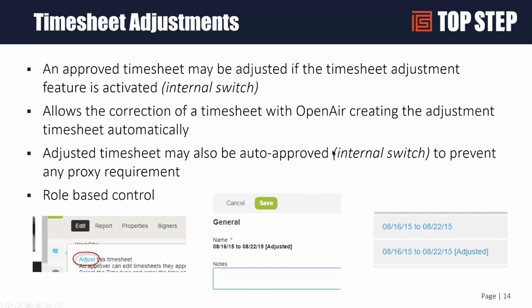It's also very auditable. You can identify who adjusted and what exactly they changed. If you don't have this enabled, I strongly recommend that you do. Again, contact OpenAir support to have that turned on.